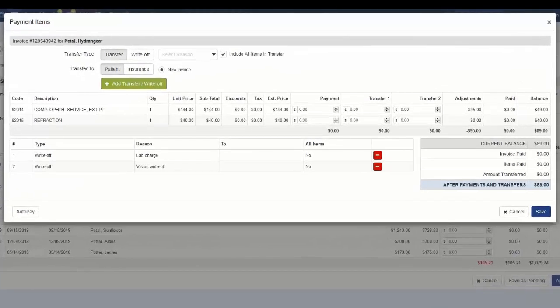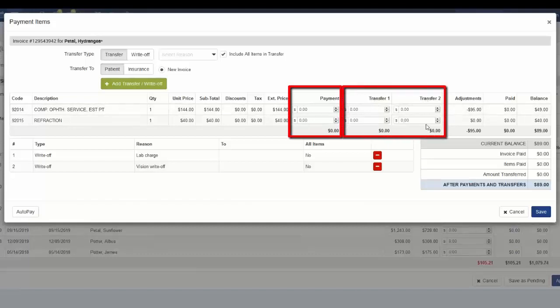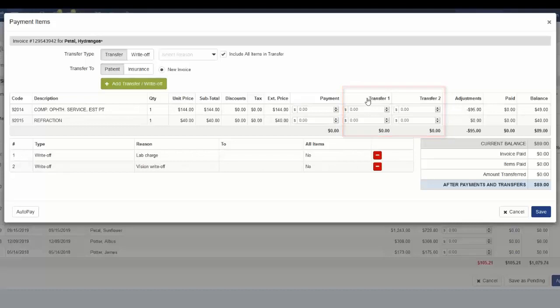Within this payment items screen, you can see our payment column and 2 transfer columns. These columns do not indicate that they are actual transfers. You can see from the bottom what they really are. Transfer 1 correlates to number 1 down here, which is actually a write-off and lab charge. Transfer 2 correlates with number 2. This is actually a write-off and the vision write-off.